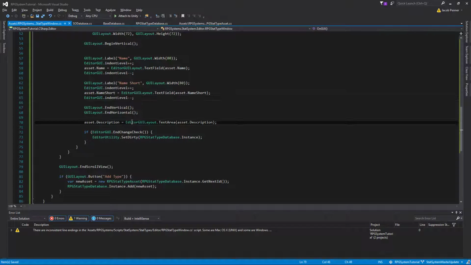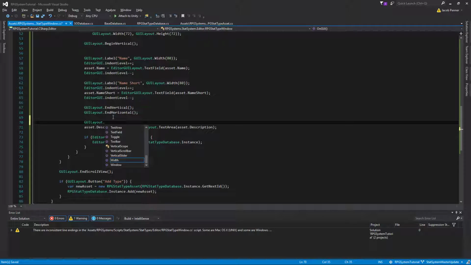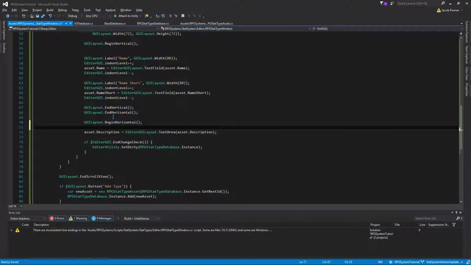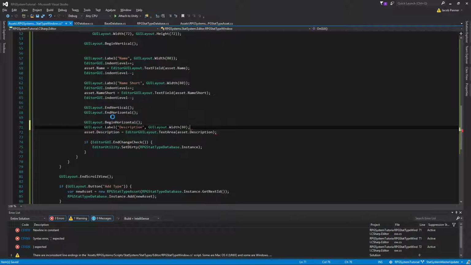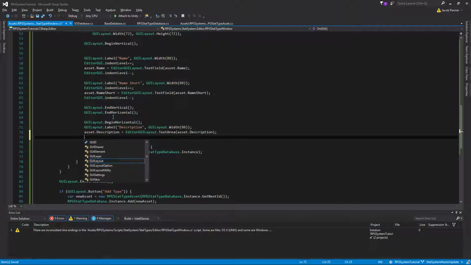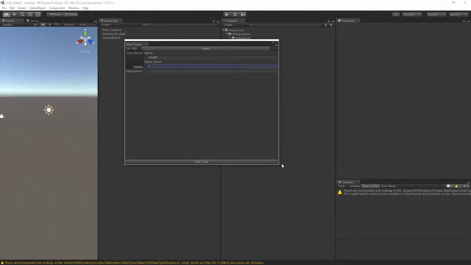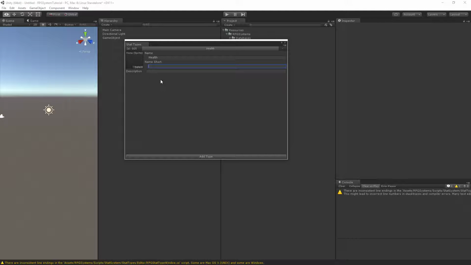And this one, I'm going to be adding a... let's see, I want a horizontal group here. Again, horizontal. And I'm going to do a GUILayout.Label. This could be description, and it's going to have a width of 80. And I'm going to end my horizontal group. It's pretty nice. I could probably extend that farther so it lines up with everything correctly, but I'll leave it for now.